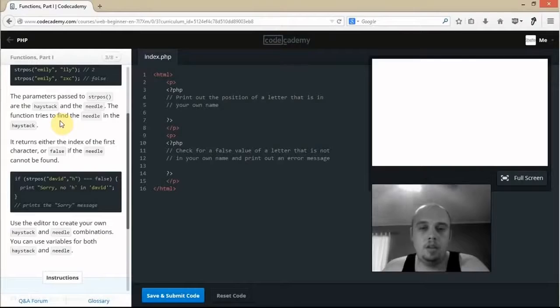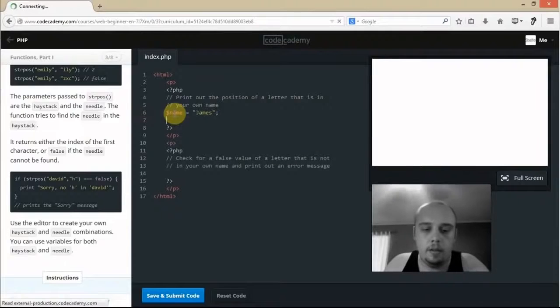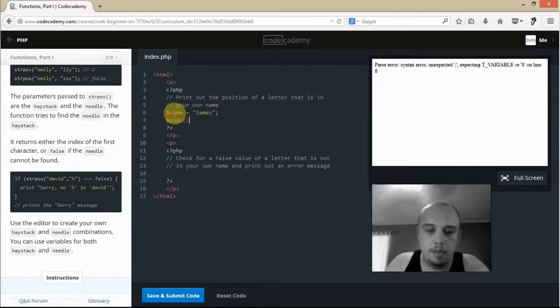Print out the position of a letter that is in your own name. Alright? Name equals James. And then position equals string position, am. Hopefully this works.